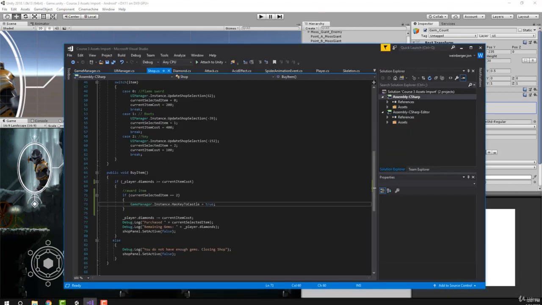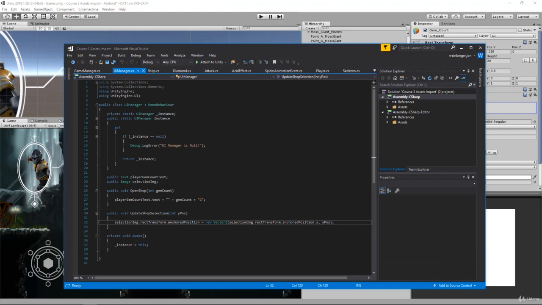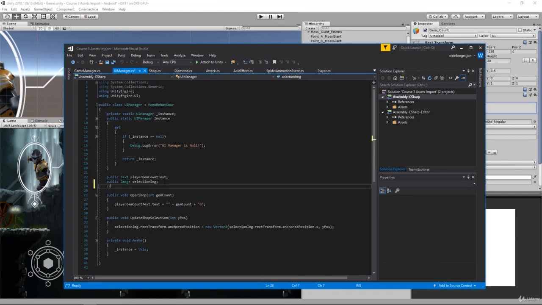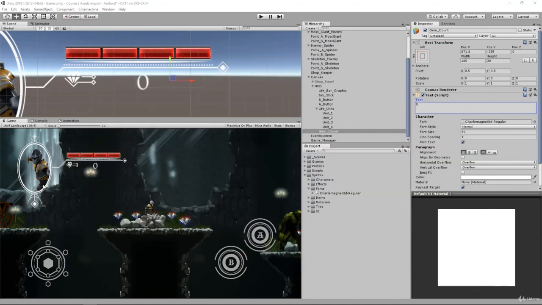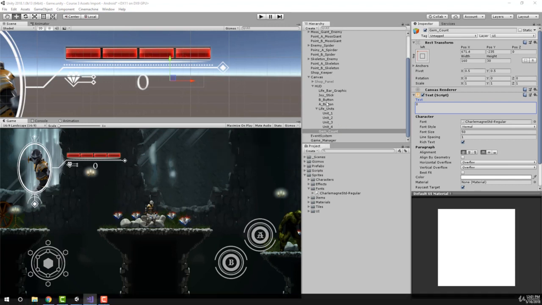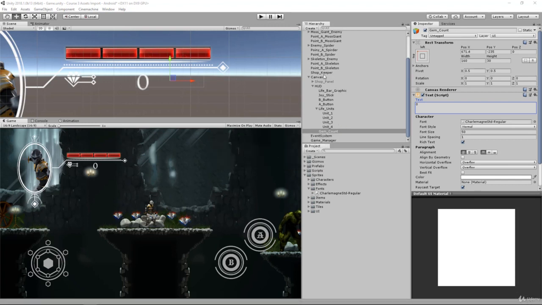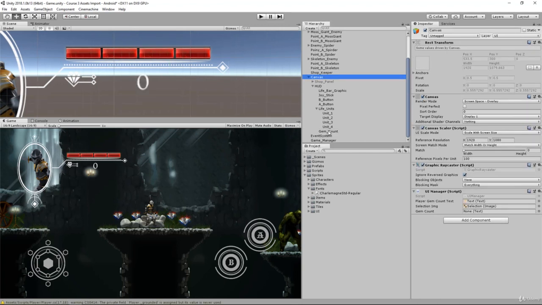So if we look here, we can go to our UI manager. We need a reference to our gem count. So here we're going to have a public, we'll say text component, and this is going to be gem count. Let's save that, go back into Unity, and let's assign that. So if we select our canvas now, it's looking for this information. So here we have gem count.